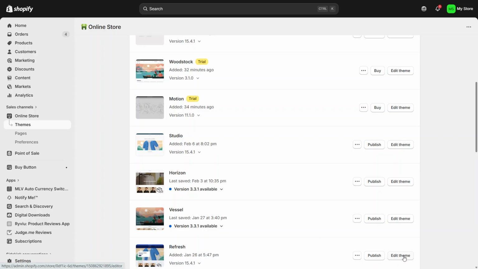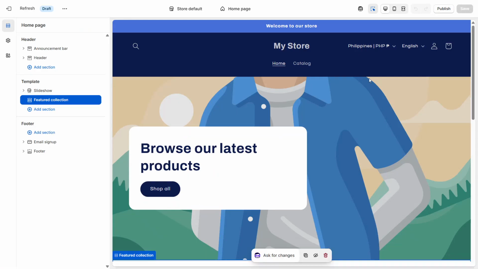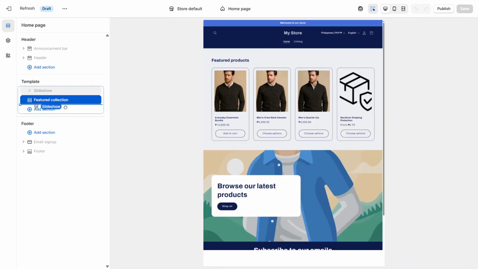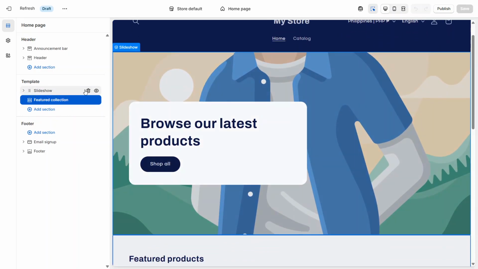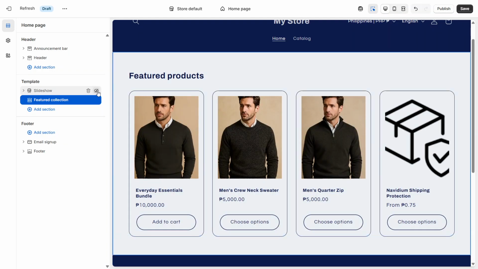Inside the theme editor, you'll see a live preview of your store on the right, and on the left, you'll see a list of sections and blocks. To rearrange any section or block, hover over it, then click and drag it up or down to where you want it. To delete a section or block, hover over it until you see a trash icon on the right, then click it. If you're not sure you want to remove something completely, you can just hide it instead. Hover over the section or block, click the eye icon to hide it, and click the eye again if you want to show it later.